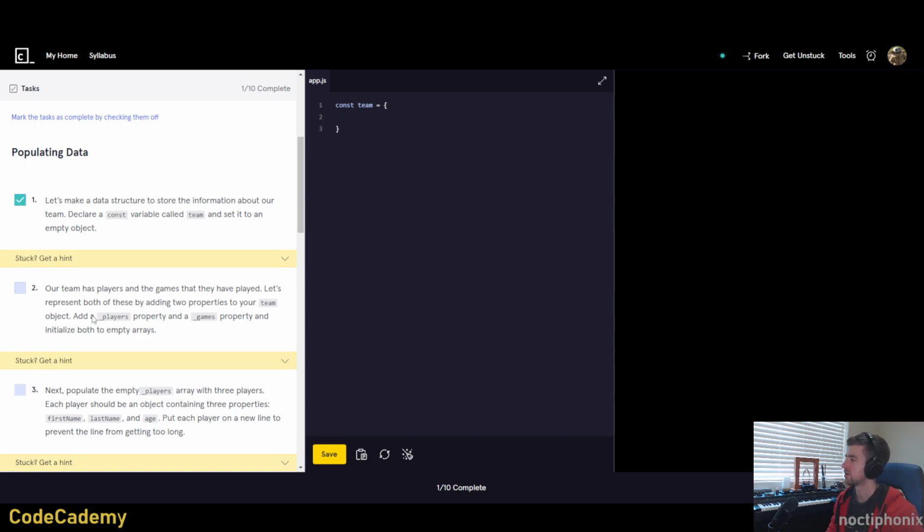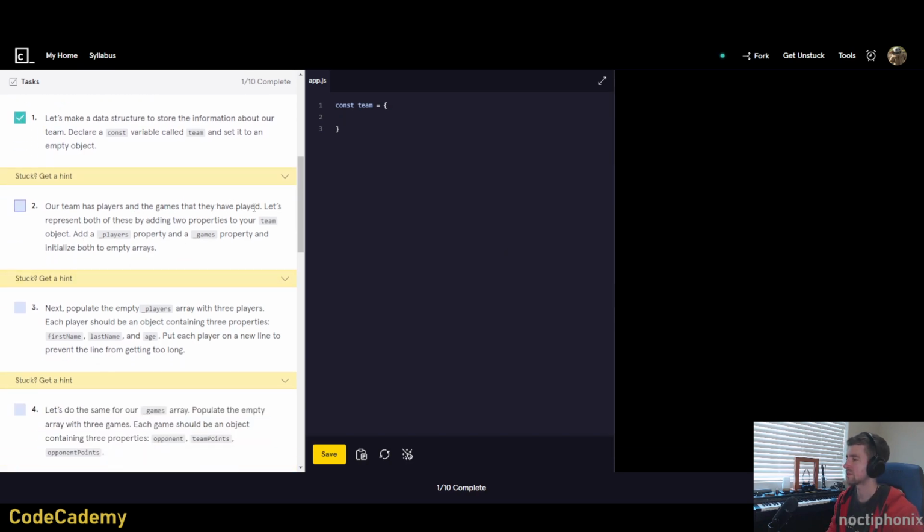Okay. Our team has players and the games that they have played. Let's represent both of these by adding two properties to our team object. Add a players property and a games property and initialize both to empty arrays. Empty arrays. So just adding these as properties. I was thinking they would want nested objects, but they just want these as properties, and just have these as empty arrays. So we have a players one separated by a comma, do the games as well.